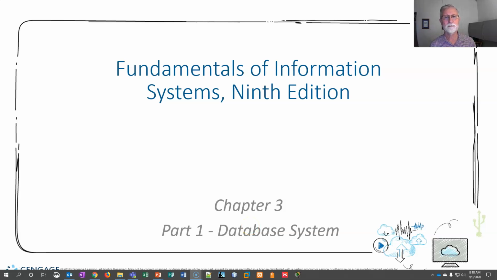Chapter 3, being a larger chapter, is going to be split into two. The first part will be database systems, and the other one will be big data. You've probably heard that term thrown about, at least in the media. So I thought I'd get you the first part of it. We'll look at just database systems.